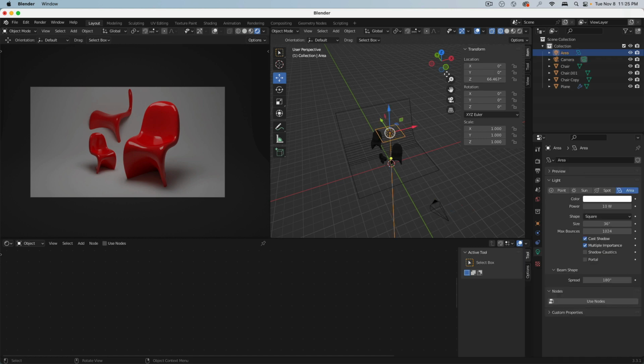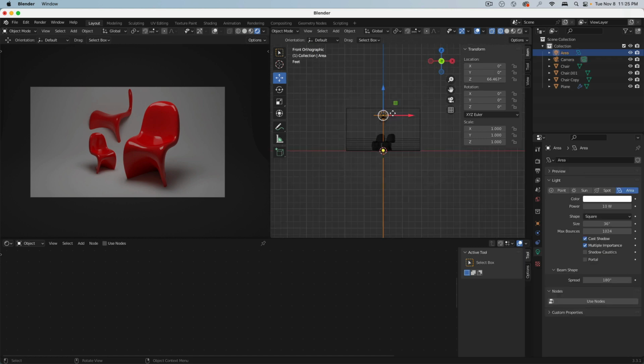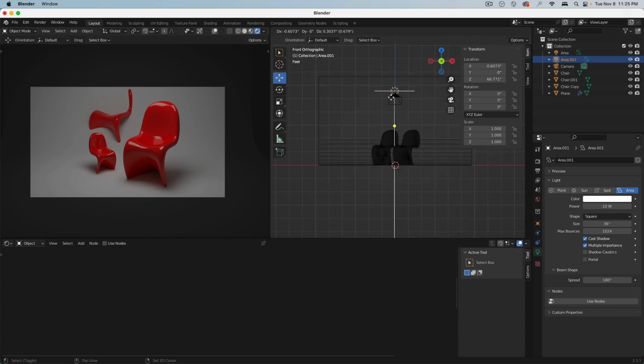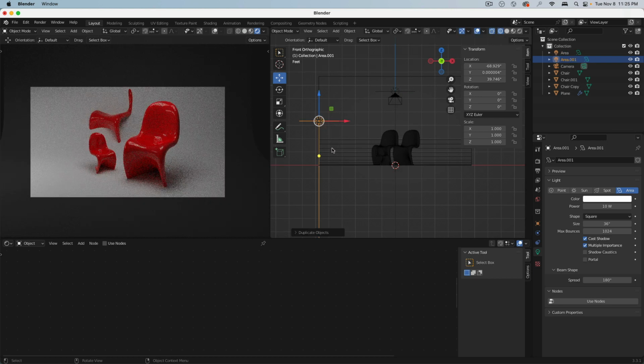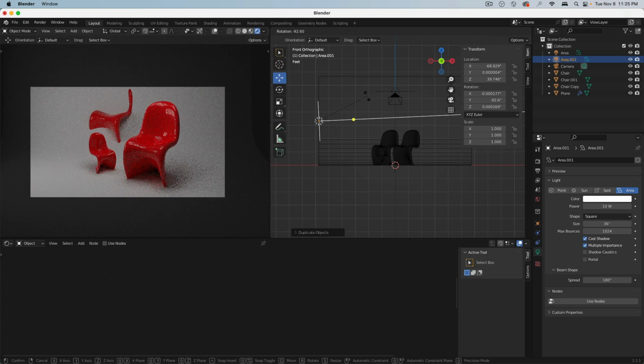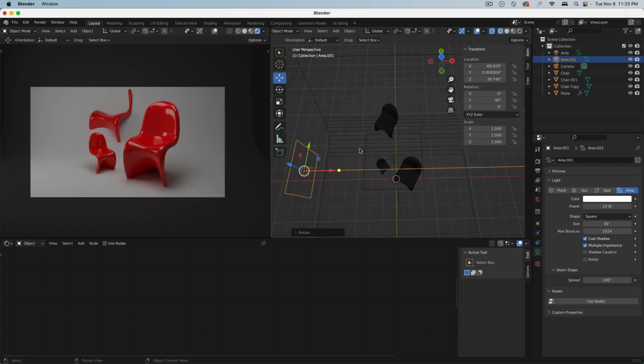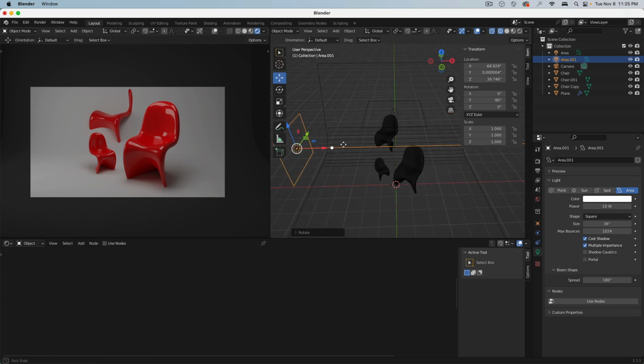Okay, so one light is not really enough. When we have the light from the top, I go to a front view. Shift D, move the light to the side, and then R and 90 minus and enter. Or I can also simply set everything up here. So this is good. Very nice.